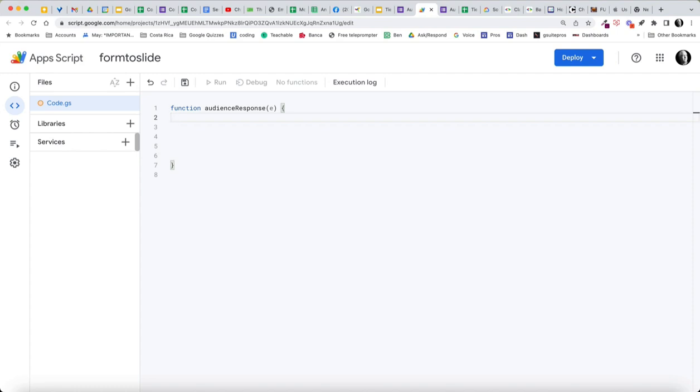So the first thing that we need is a const, and I'll call it open presentation, and it could be called anything, but I'm going to call it open presentation. And then that const is going to be equal to, I'm going to use the SlidesApp, and notice you can autofill a lot of these. SlidesApp.openById. We could probably open it by URL, but I'm using the openById.